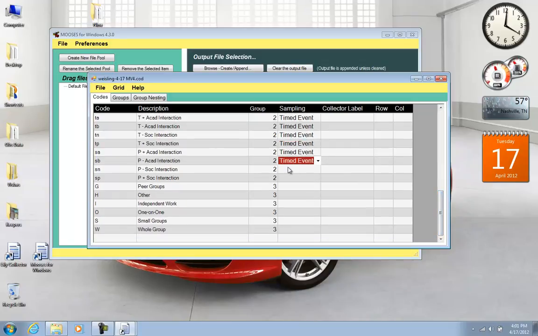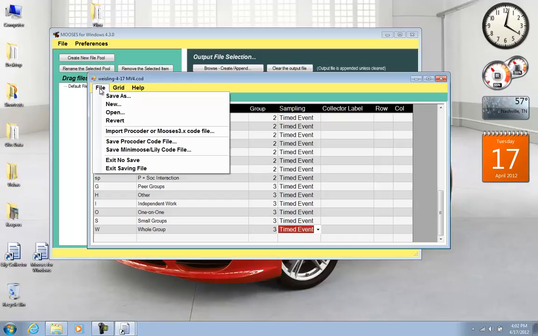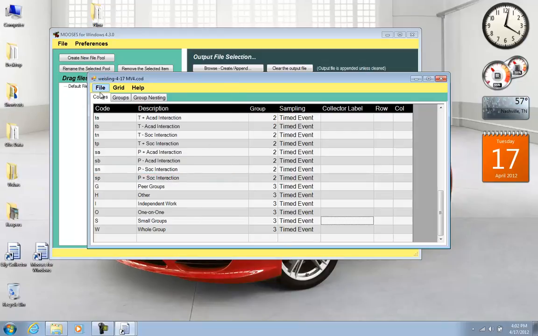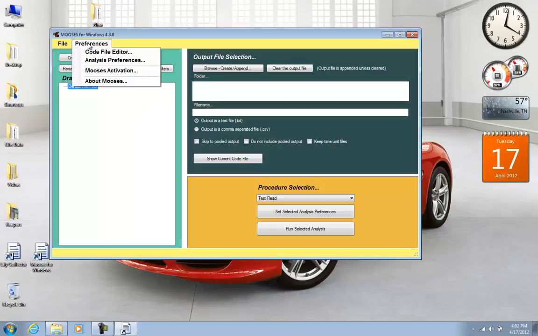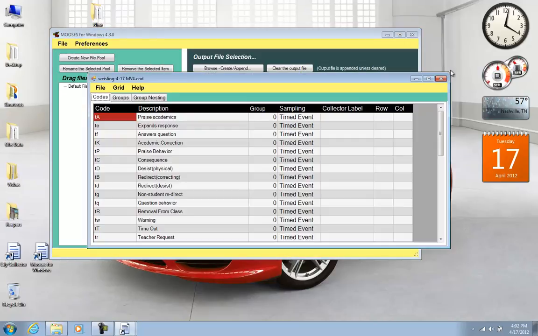Shouldn't take but a second. And if you just close the file, it'll save. I'm going to be sure and say exit saving file. There is an exit no save, but if you just close the file, it will save it. Verify that by just opening it again, and yeah, the settings are still there.